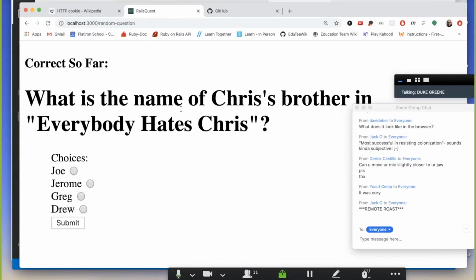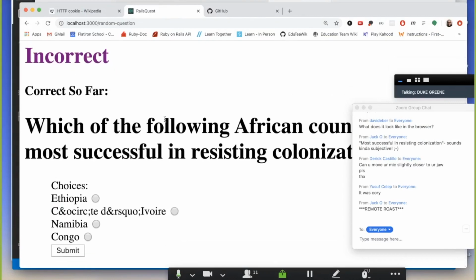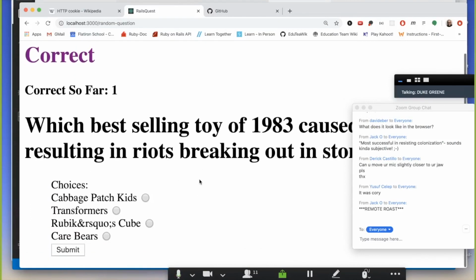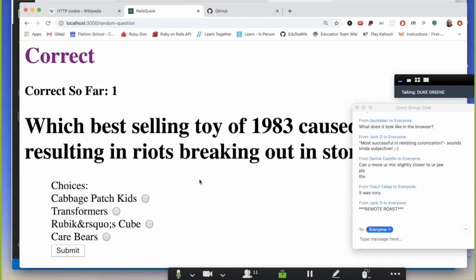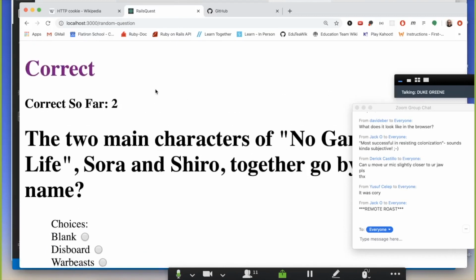Correct so far. Okay, what's the name of Chris's brother in Everybody Hates Chris? I don't know, is it Jerome? No, that's incorrect. Cool, it says incorrect. That's good. We guessed Congo before, so I'm going to say Ethiopia this time. That was correct. Fantastic. Which best-selling toy caused riots? I'm pretty sure it was Cabbage Patch Kids. That was also correct. Cool. So it says correct. This is really good news, right? Super excited about that. Here's the problem, though.